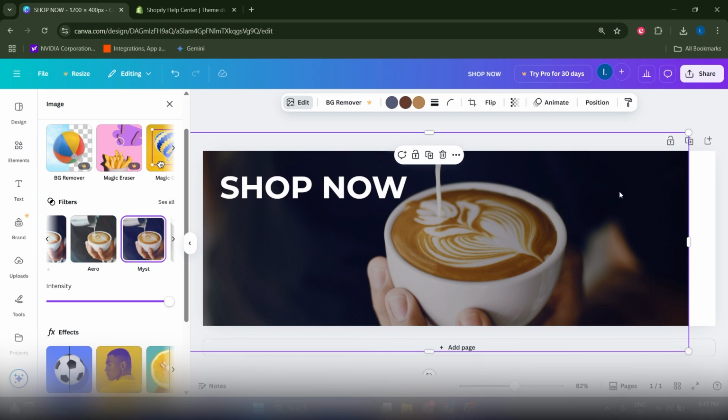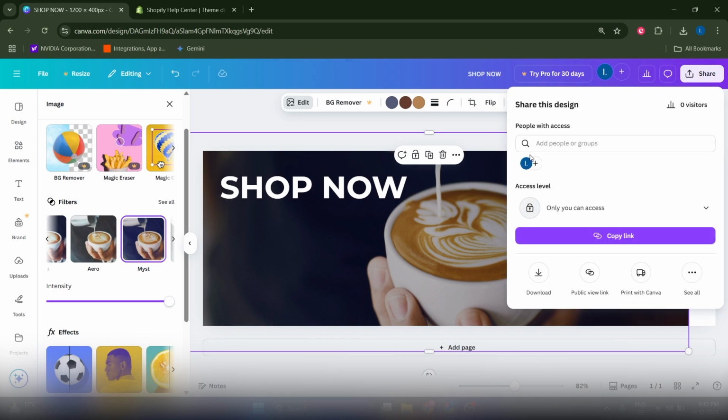Now, after you have finished with this banner, it's time to share it. So just come to this button here, just click on share, and you can share it with other users, with your group, for example, or you can, even better, download it as a file, which is going to be useful for then uploading to Shopify.